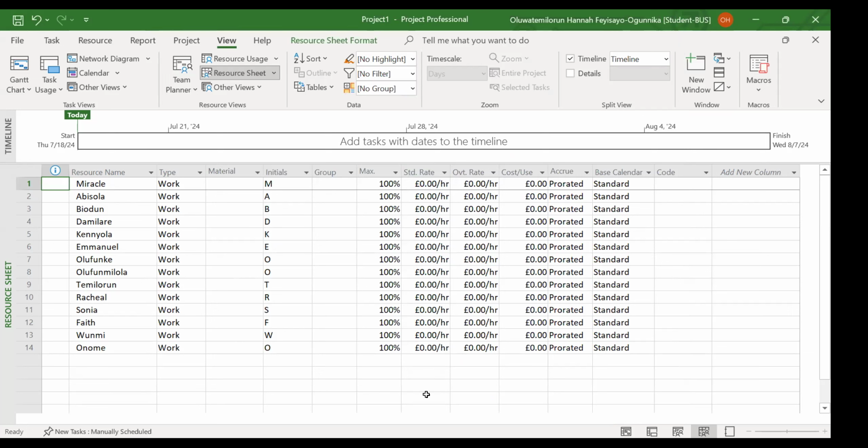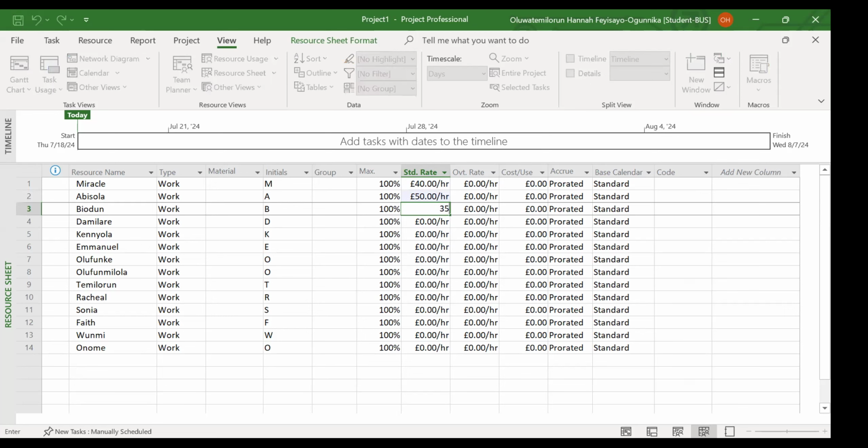Okay. So, do we do per hour? Should we do per day? Let's do per hour. So let's assume that Miracle's rate is 40 pounds per hour. Just type in 40. Let's assume that Bisola's rate is 50 pounds per hour. Biodun 35. Just make up. Just tell me what you think you want to collect.